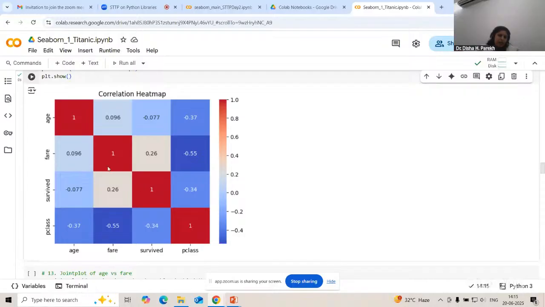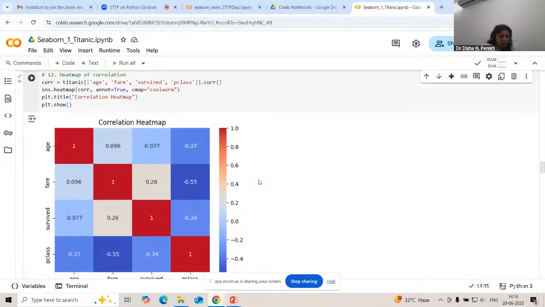Fair versus fair is always going to be 1. Age versus age is always going to be 1. Now, if you check the correlation of your Pclass with respect to age, survived, and fare, it is in the negative range, because one is kind of categorical, the other three being numerical data. Such correlation mapping is possible with the help of a heat map.